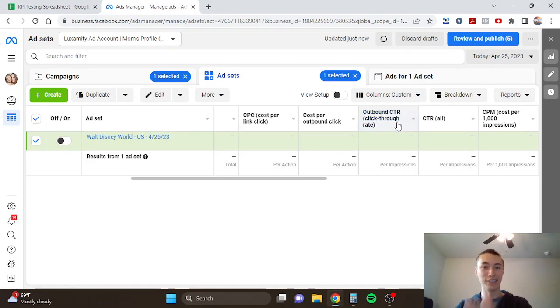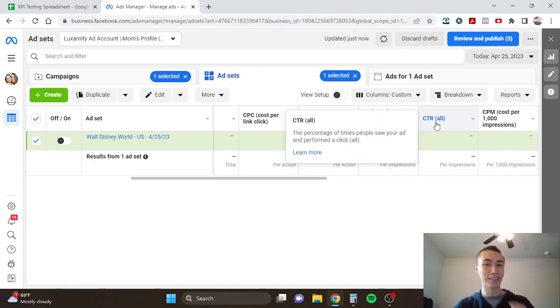But outbound CTR is a lot different than just regular CTR or CTR all, because CTR all could mean that someone clicks on your product. It could mean that they click on your ad. They could click on the call to action button, or they could like it. They could click the see more button to see more of your text on your ad. So that doesn't necessarily mean that, if it's 5%, 5% of all people are clicking and going to your landing page.